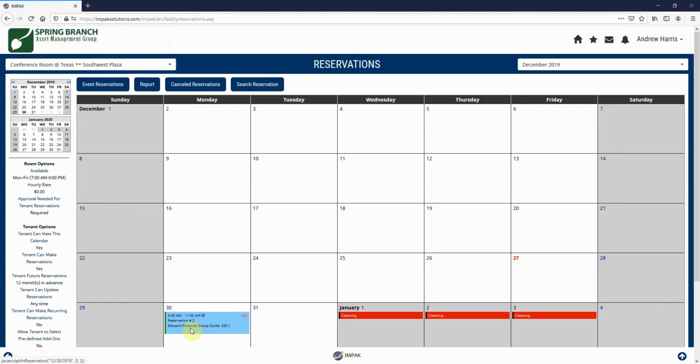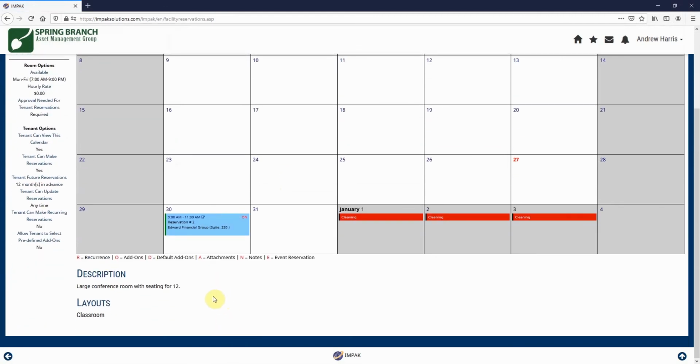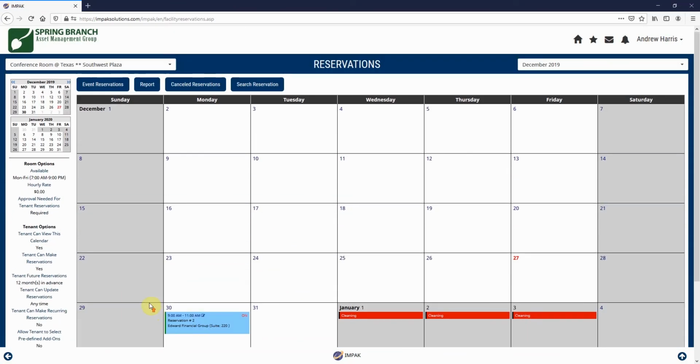And here we see that reservation is created, and once the reservation is created, that is all we need to do. You can see a little ON that's explained down here. We have add-ons, we have notes. So any kind of red letter you see, that can be defined down here.